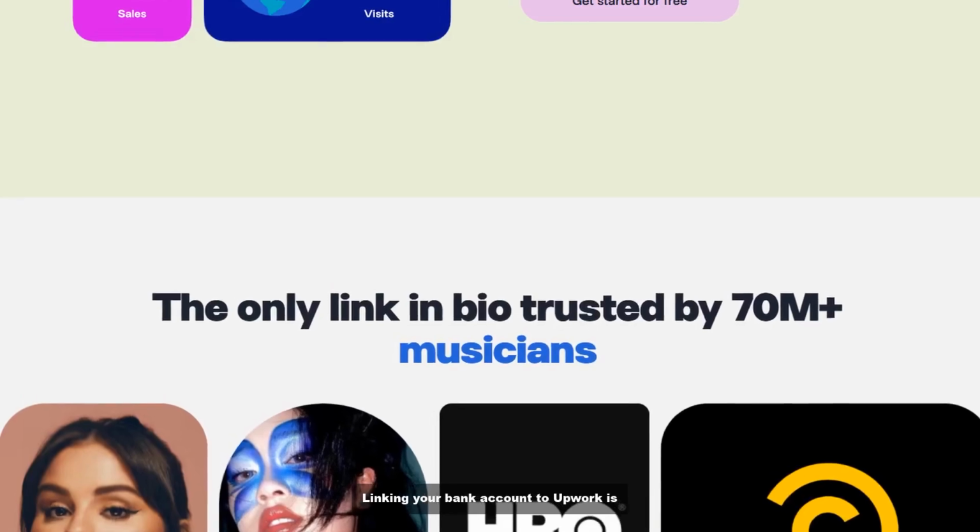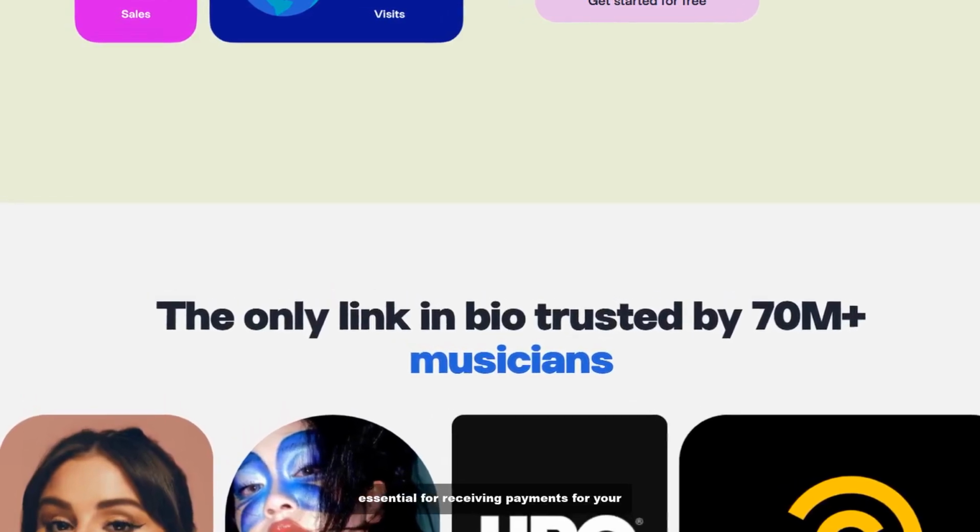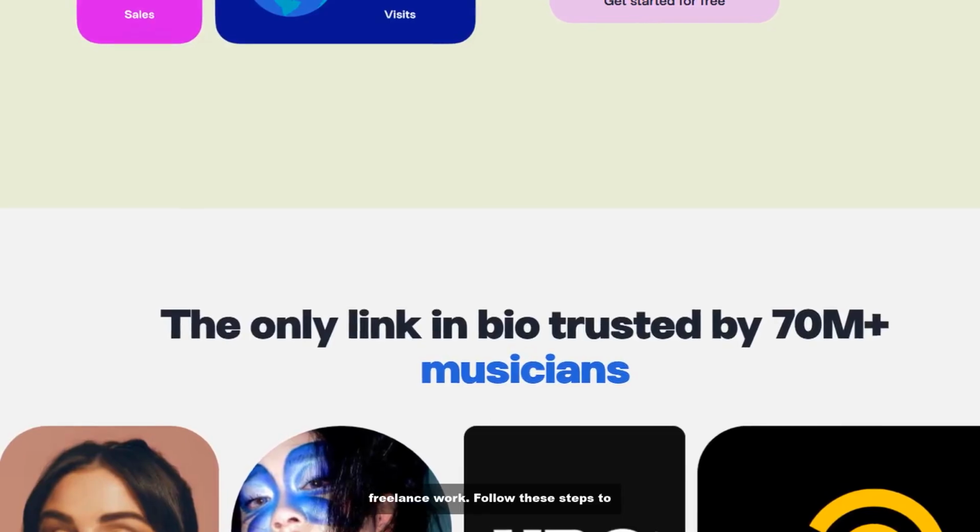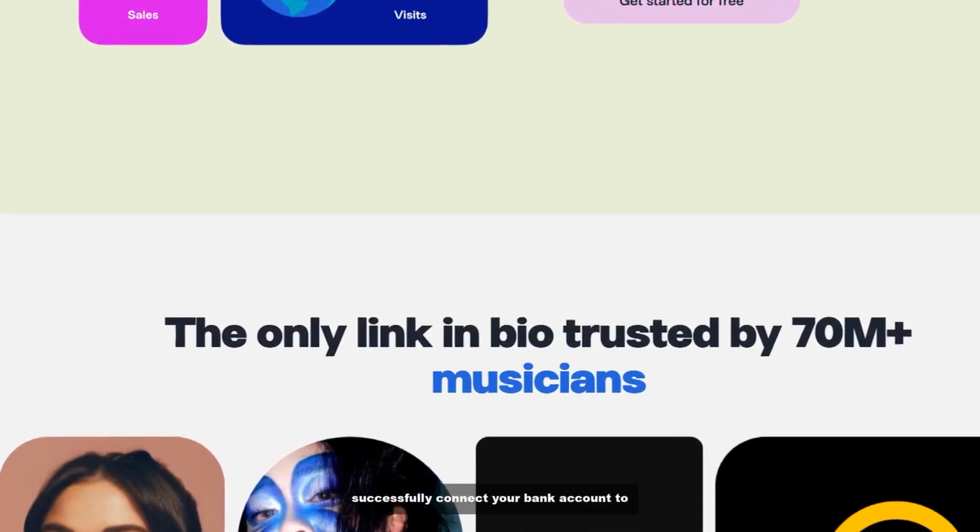Linking your bank account to Upwork is essential for receiving payments for your freelance work. Follow these steps to successfully connect your bank account to your Upwork profile.